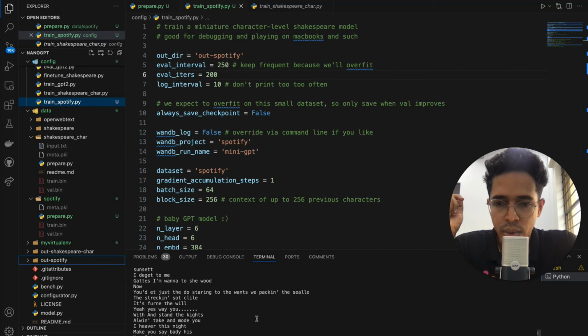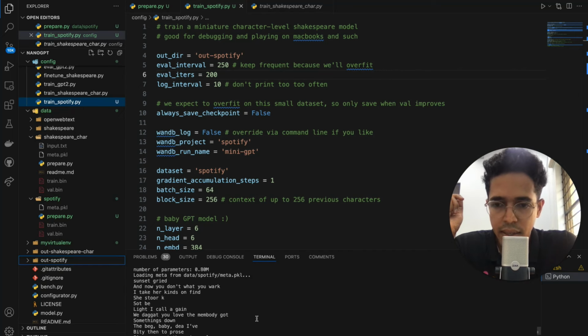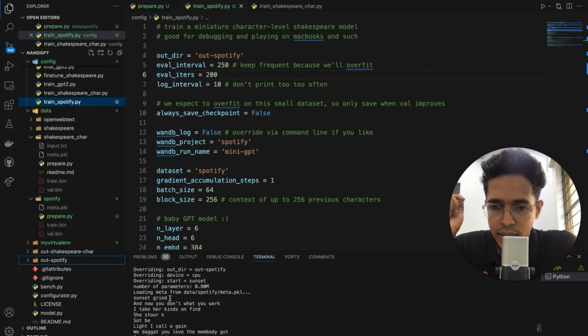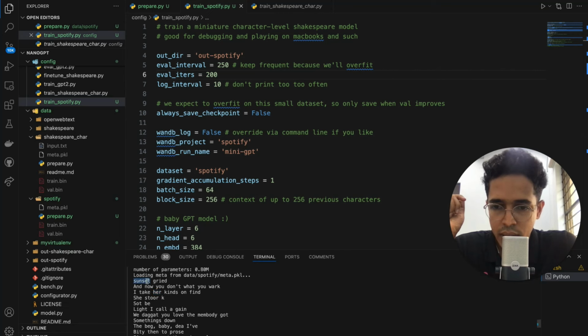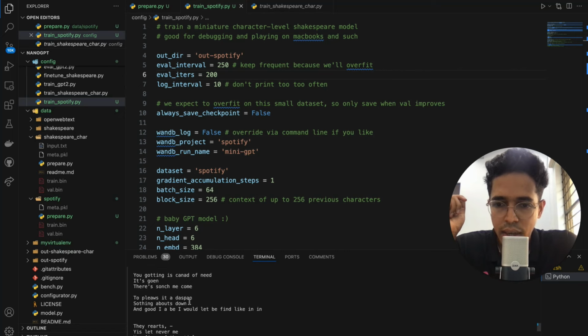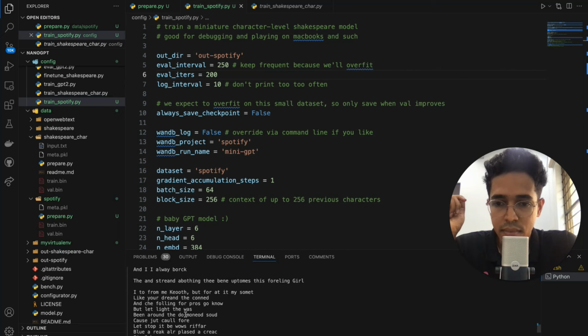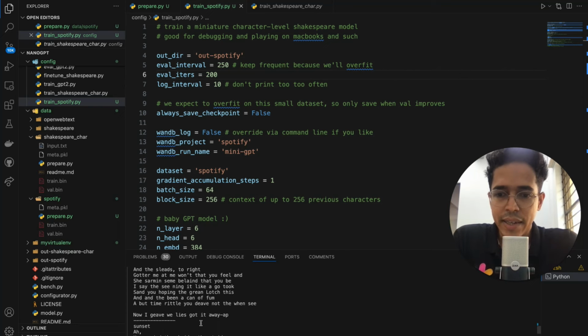So here are the new song lyrics that this has created. Let me see how good this is. Sunset. I don't know what this means. The grammar is completely off. I don't know where the sunset is in this. Only the first line has sunset, but everything else is not related to it. Okay, there is another sunset. Yeah, it's doing something. I cannot vouch for its quality, but it's something.